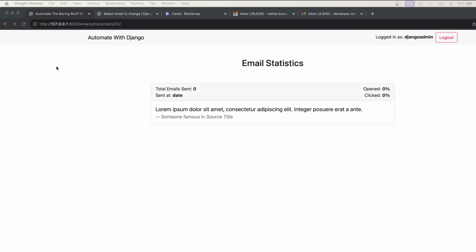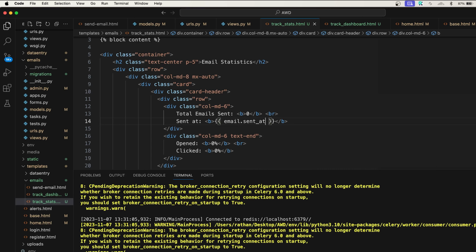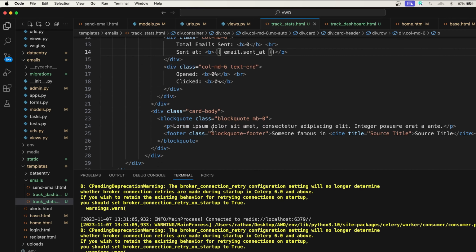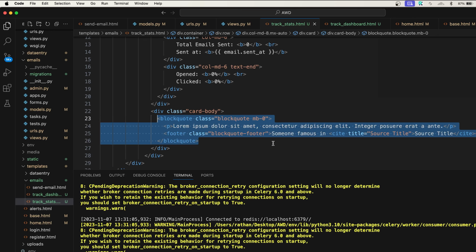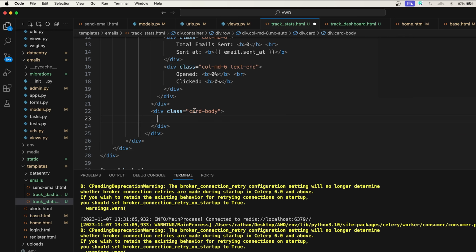If you refresh this page, okay, you can see it is there, and these three things we have to calculate, that we'll do later. But let's quickly print the subject. Okay, so in the card body, we'll put that subject inside this card body. And you know what, we don't need this block quote and all. I'll delete it. So just keep this card body.